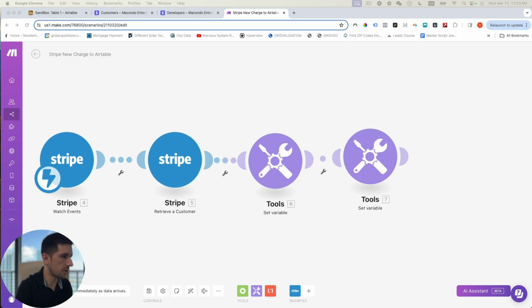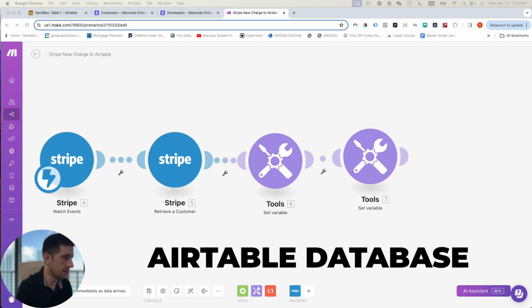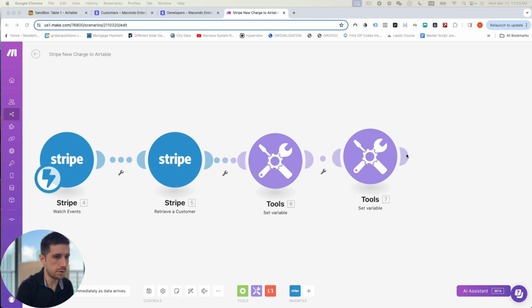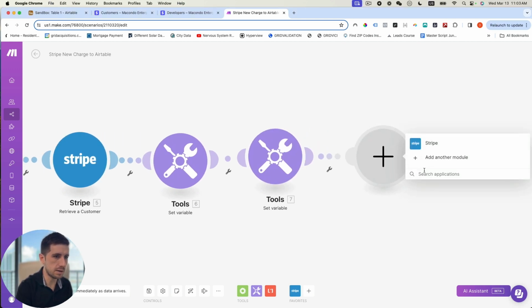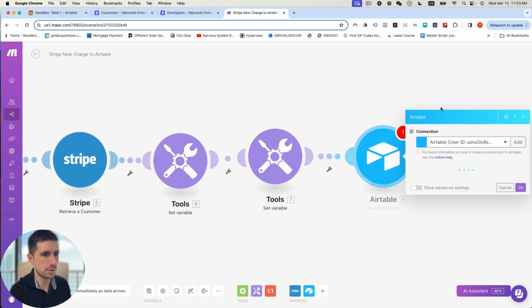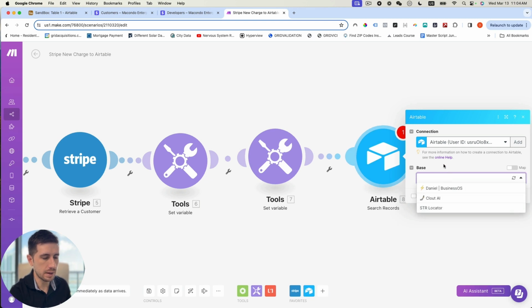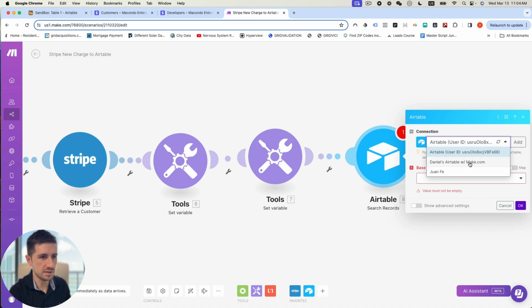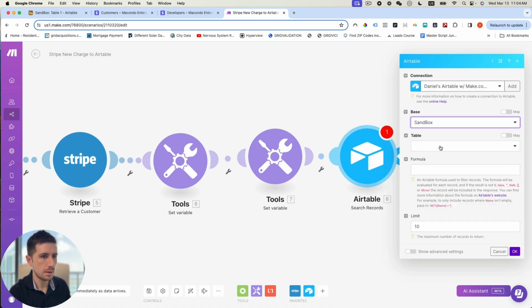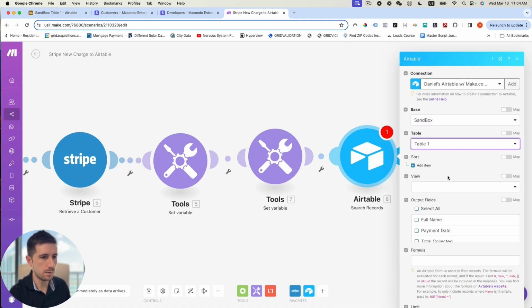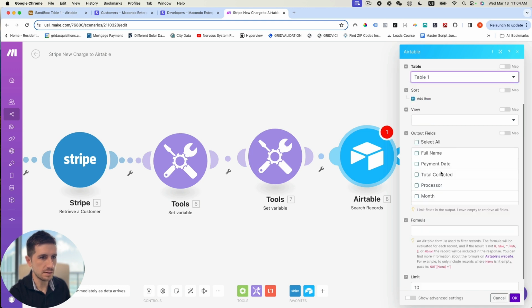Next, what we're gonna do is search our Airtable database to make sure that this customer isn't already in there. We're gonna add an Airtable module, and we're gonna search records. So we're gonna look in our base, which doesn't seem to be here. So what I need to do is change this to this, and I'm gonna look in my base, find my table, and use a formula in order to find somebody that I'm looking for.